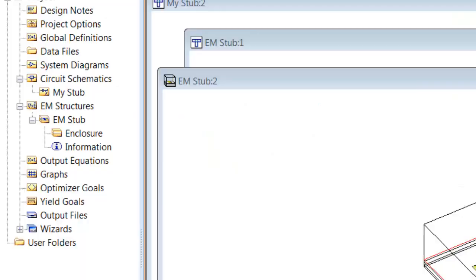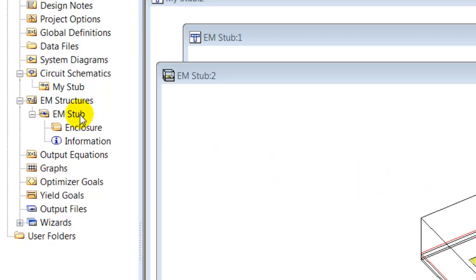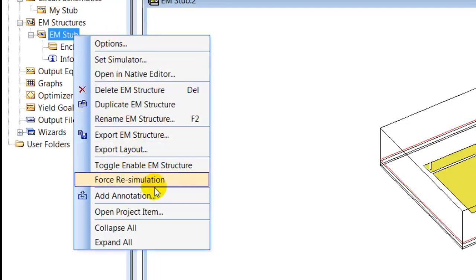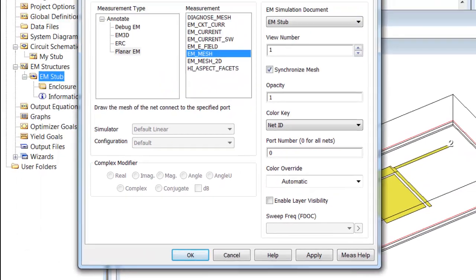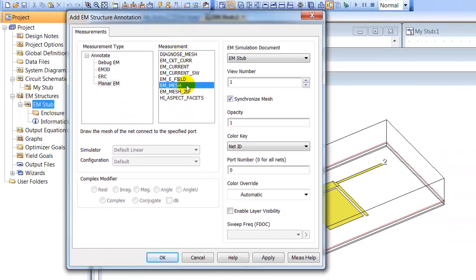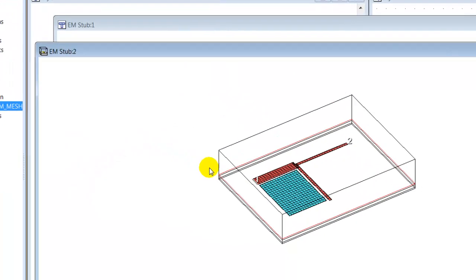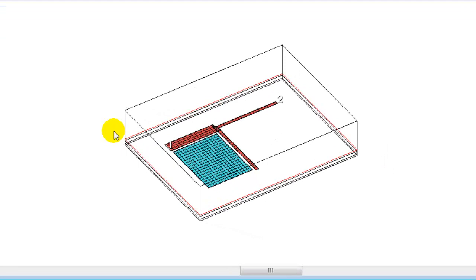I'm now going to go over here to the left to the project browser, and you can see EM stub has been placed under EM structures. I'm going to take EM stub, right-click, add annotation, and in particular we have EM mesh here. It's all ready to go. I'm just going to hit the OK button. And you can see what we have going on in the 3D view now is it actually is meshed. This looks like a pretty decent mesh to me. The red and the blue, the 2 different colors, are because it's also showing you the DC connectivity when this is correct.